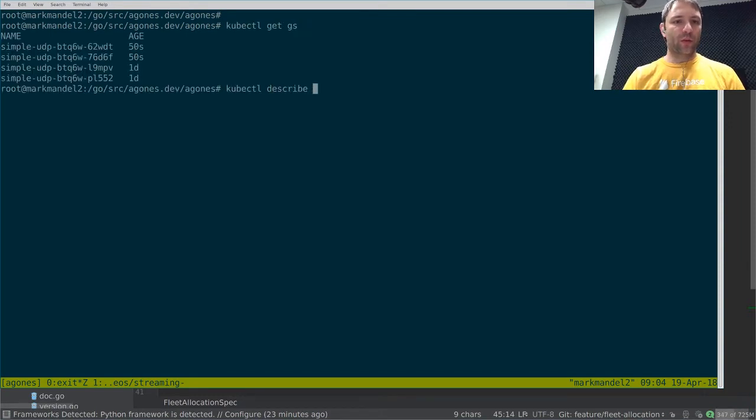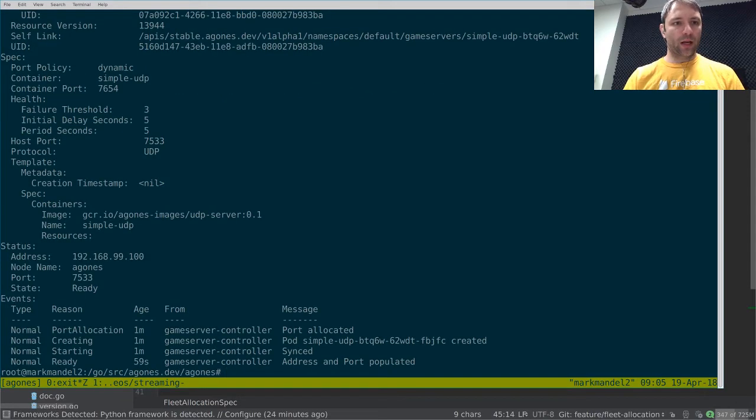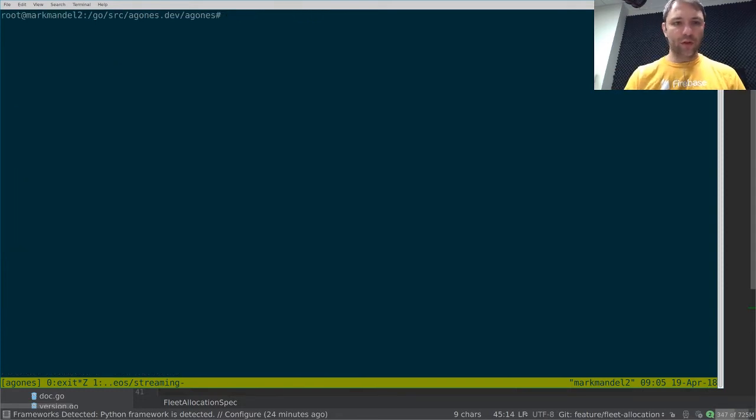If I want to describe one of them just to give you some values, where are we? Describe game server, simple. Give me one of these, anyone. It's a game server, it's come up. You can see it has an IP and a port and that kind of stuff. So we have game servers and they're ready and they're good to go. So we want to do some allocations out of there.